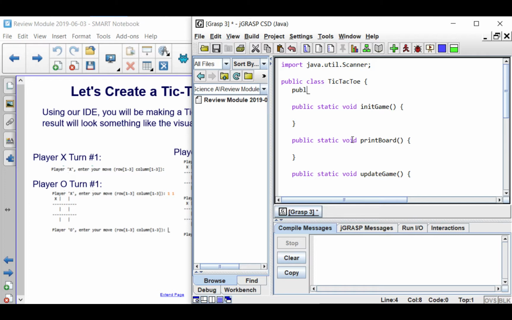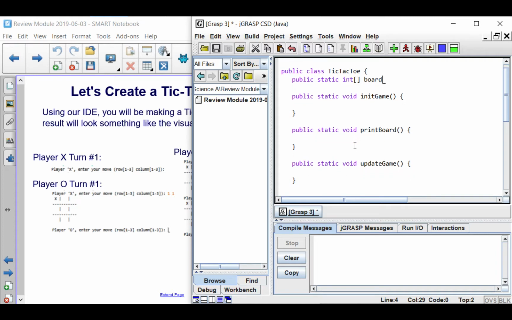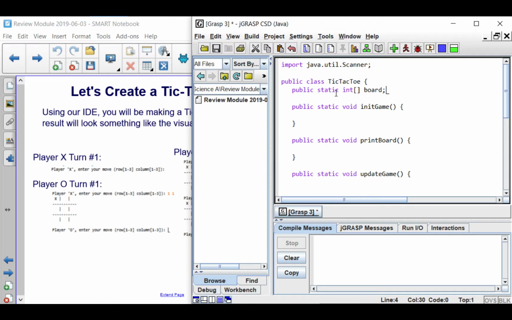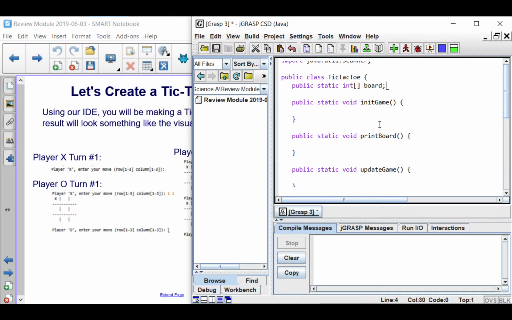It's like a binary thing. So public static, and we're going to want to declare this as an int array, and we'll just call this one board. Makes sense. And the other thing we have to consider is, we're declaring public static int board, and we're going to initialize this value within the init game. So we're not going to say public static int board equals new, etc. Instead, we're just going to put a semicolon there and then initialize the value when we call init game.